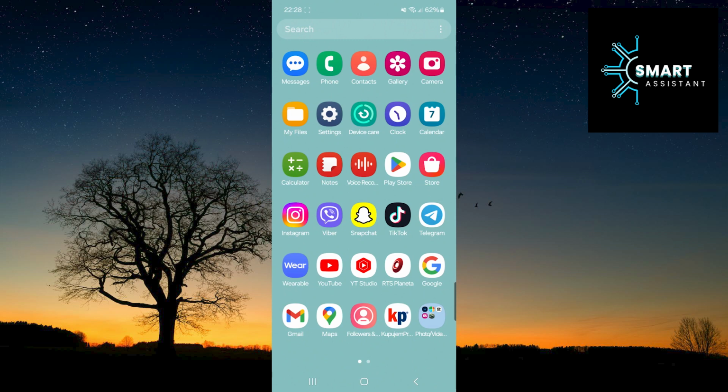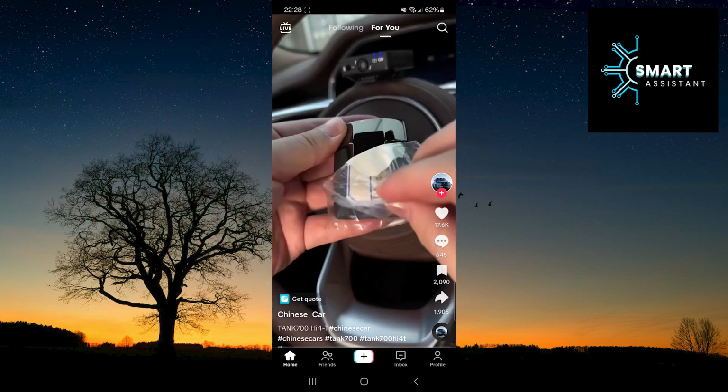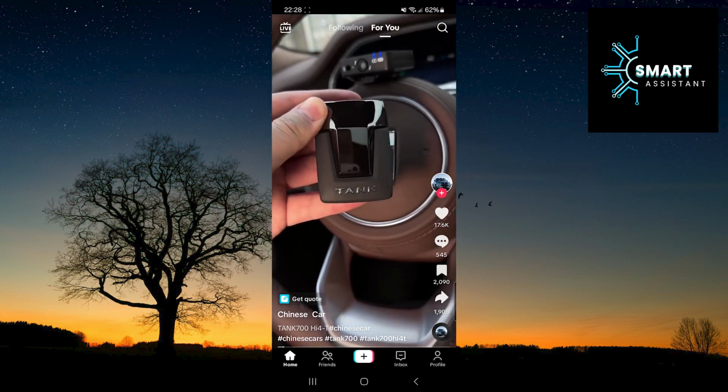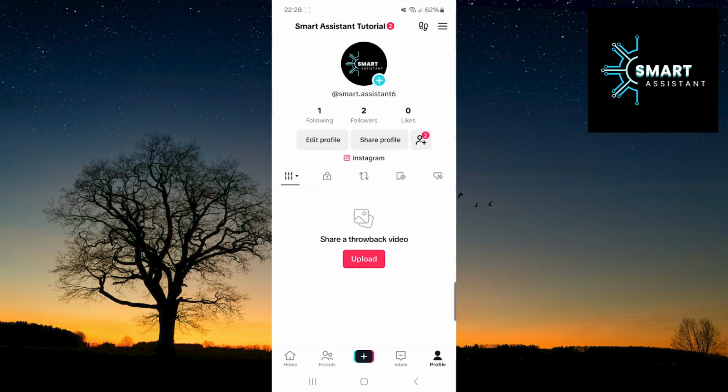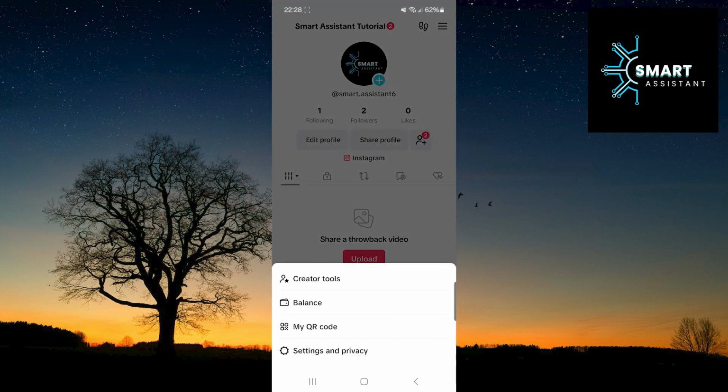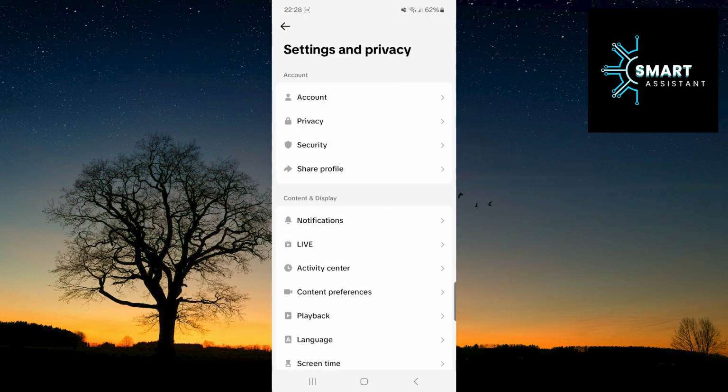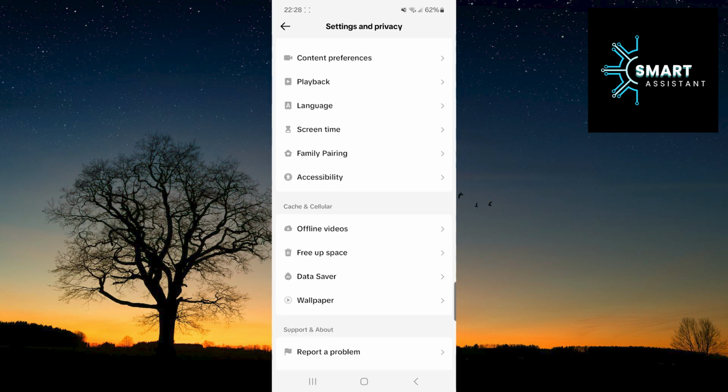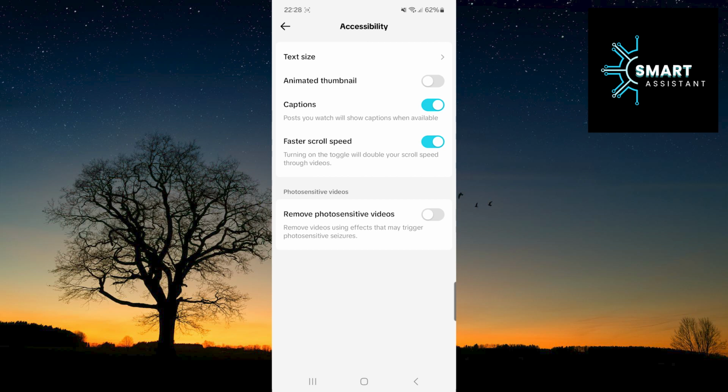First, open your TikTok app. Then, in the bottom right corner of the screen, tap on your profile. When you're on your profile, now tap on the three horizontal lines in the top right corner of the screen. Settings and Privacy is the option you need to select. Now, scroll down, find the Accessibility option, and enter it. And finally, tap on the switch for the Remove Photosensitive Videos option to activate it.